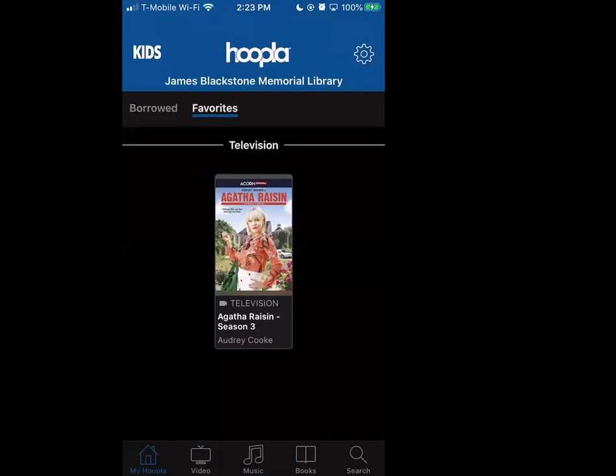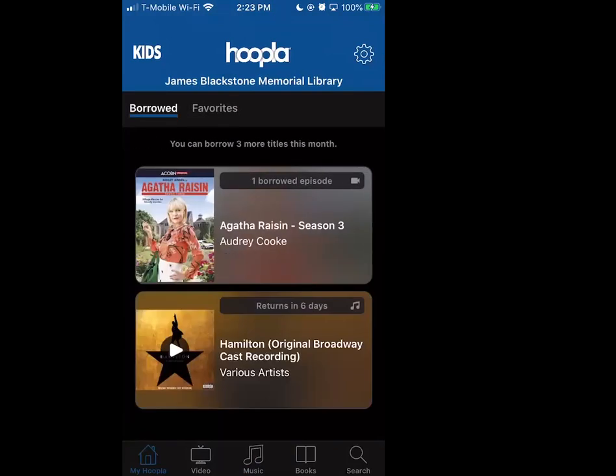This is the main screen of Hoopla. It's a pretty simple interface. This shows me what is borrowed. I have 2 borrows right now. It shows me when they're going to be returned, and it shows me how many more titles I can borrow this month. Hoopla has 5 that are allowed per month per patron, and so does Kanopy.